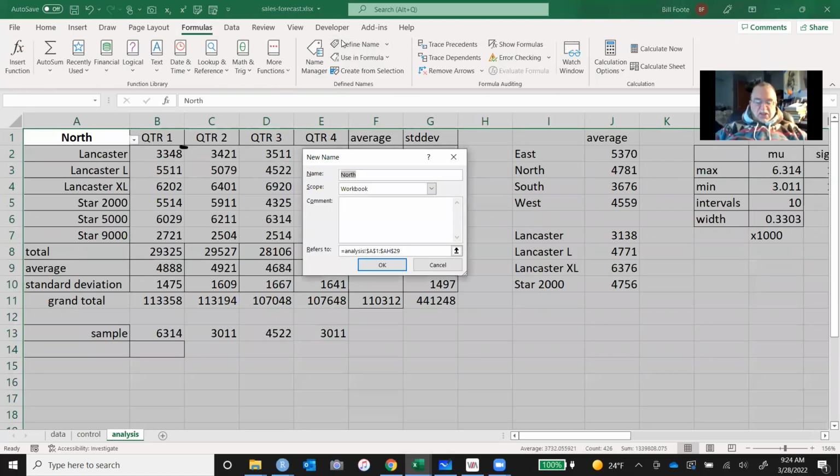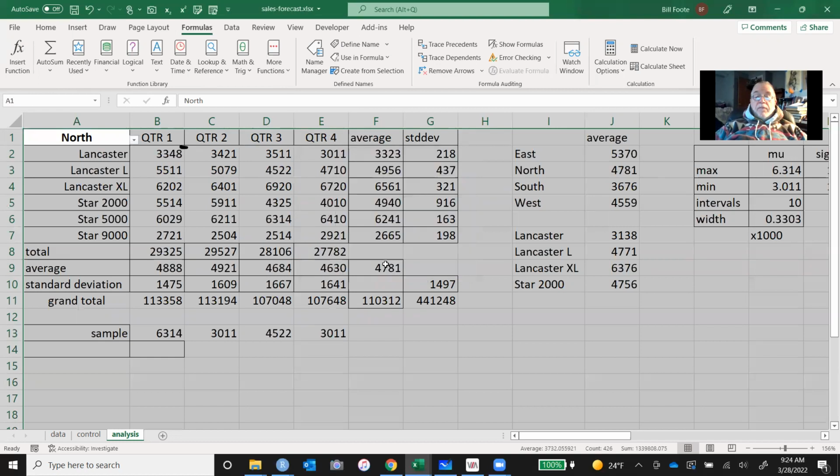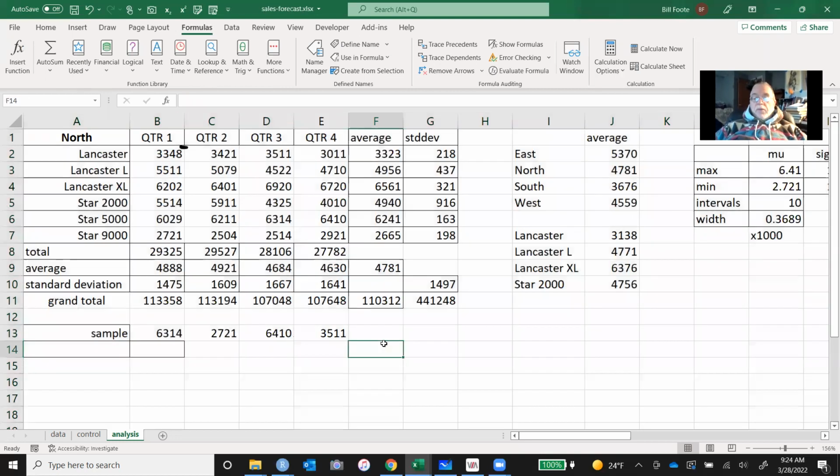I'm going to go up to formulas, define name. I'm going to call this calculation. This is the calculation region of the world. And you say, okay. And you check over here. Yep, there it is, calculation. Okay, so that's step 1.